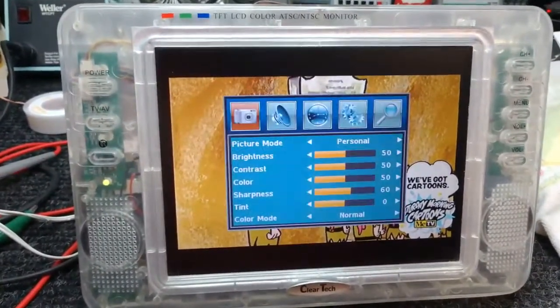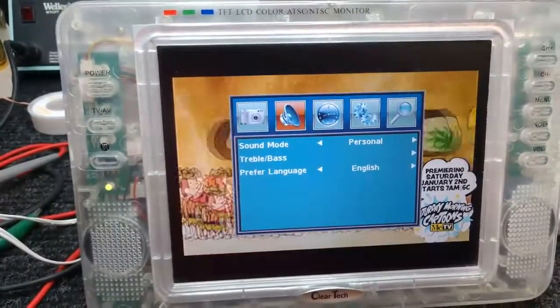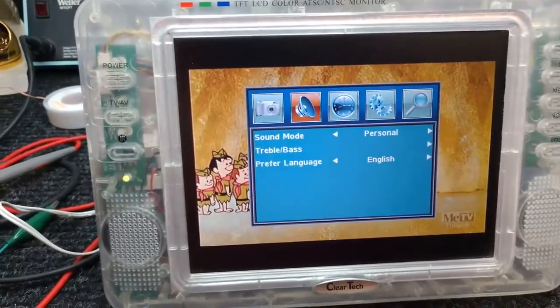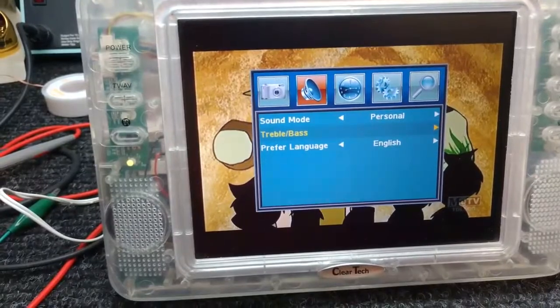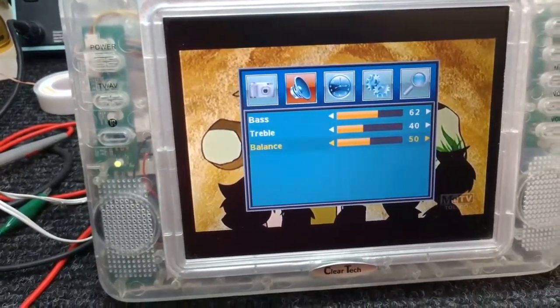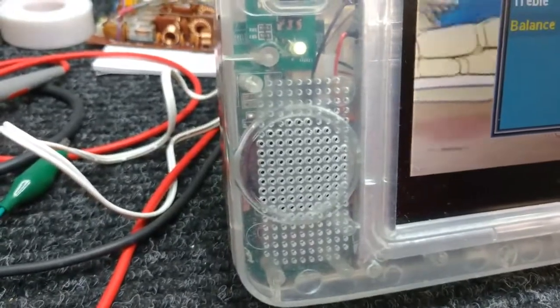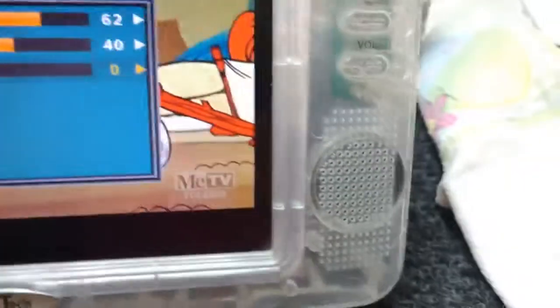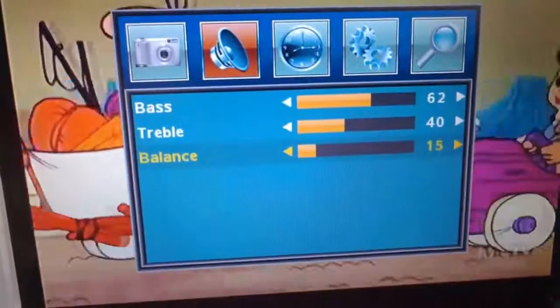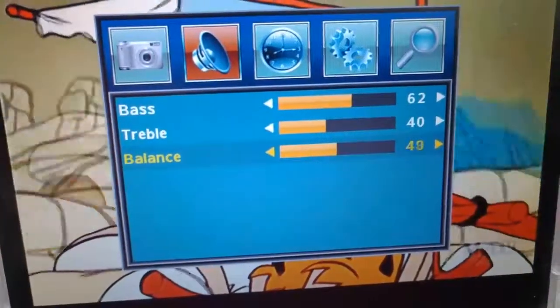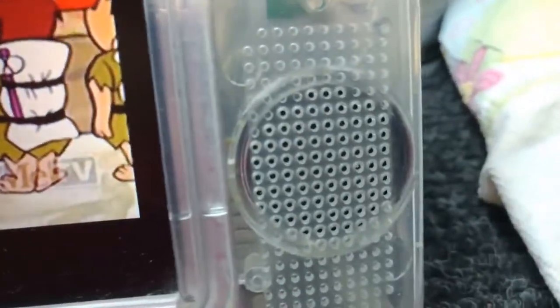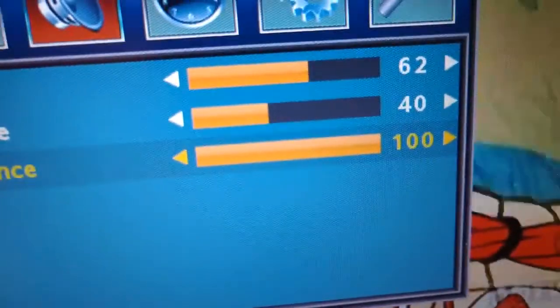One thing you can do is go into the menu. Go into the speaker menu. Go down here to treble and bass. There's a balance control hidden in here. So we'll slide it all the way over to the left. And now sound is only coming out the left side. You can tell there's nothing coming out of the right speaker. All the sound's out of the left. Now I can roll that balance all the way over. And now, at 100%, there's only sound out of the right speaker.